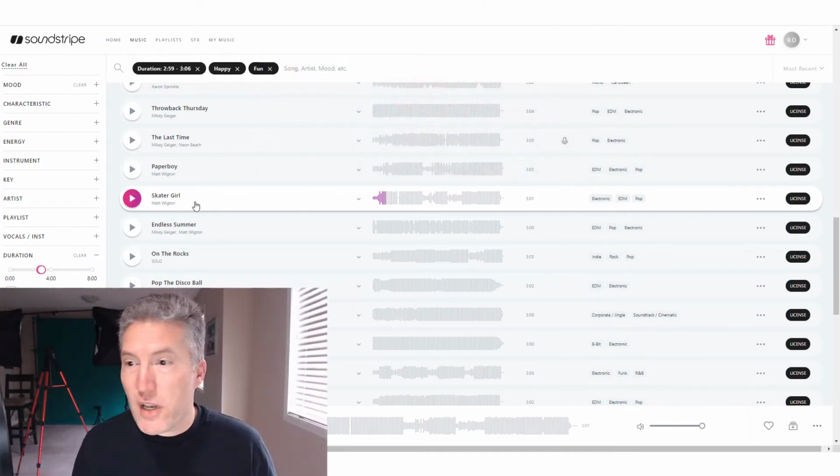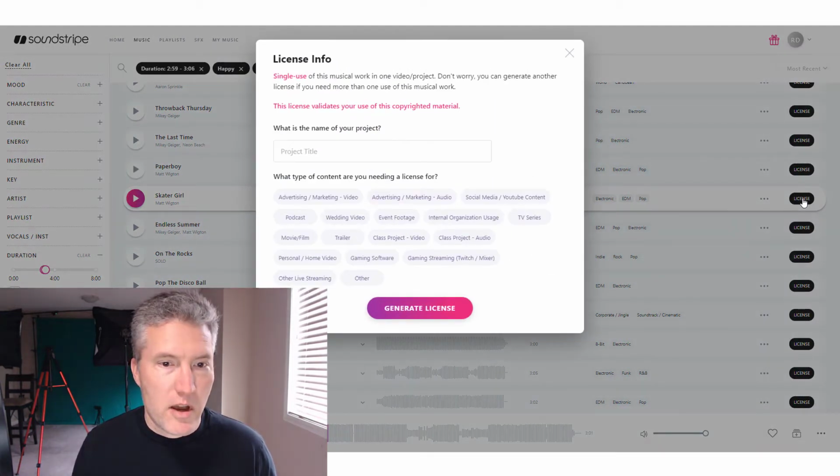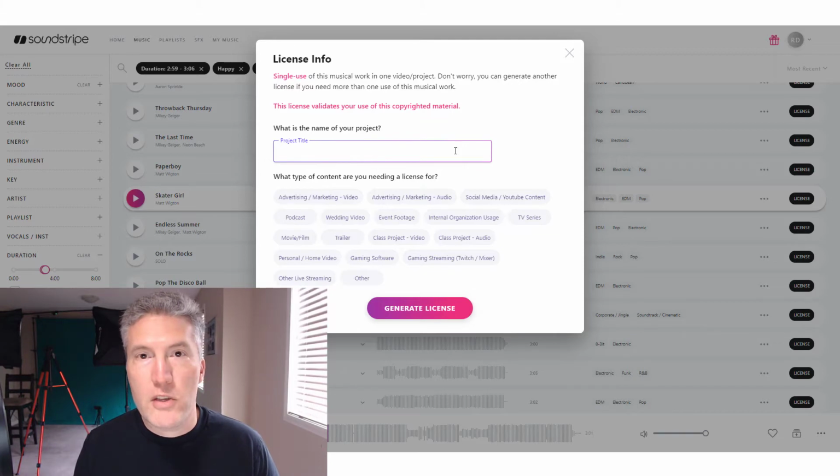So I know I've selected that song. What I now need to do is go over here and license that song for the project. And in this case, I know that the project title is How to Record a Zoom Video, or How to Record Video on Zoom. So whatever the title of your project is, we want to generate a license that shows that you are allowed to use that particular song for your project.